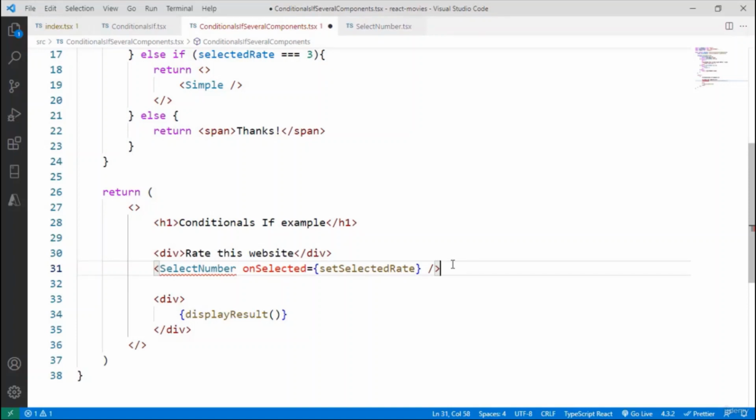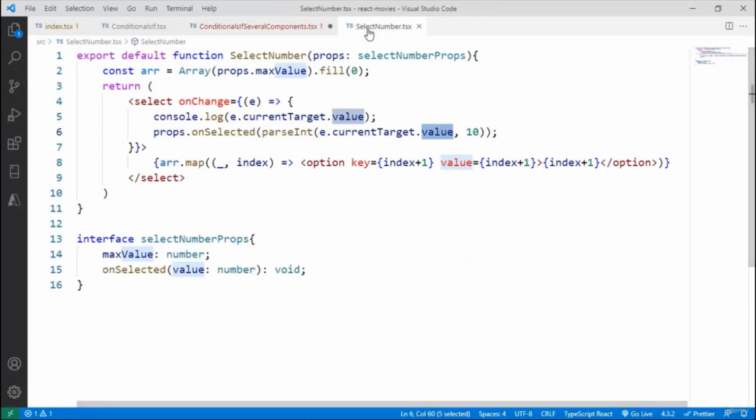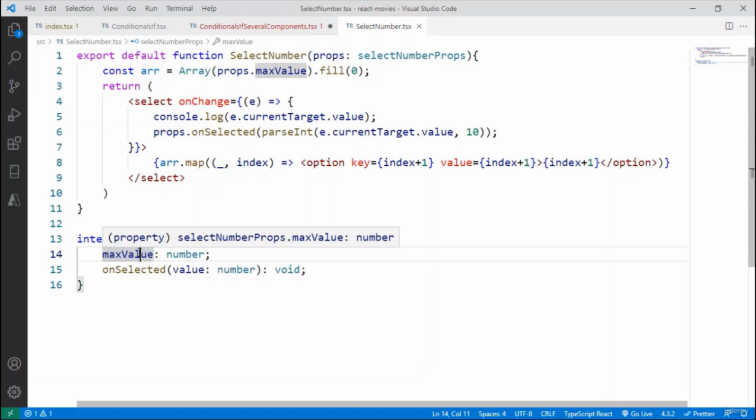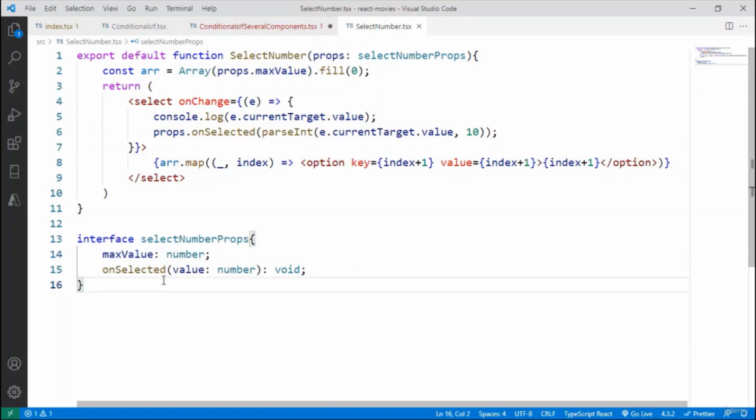We know that we can create our own components, and we know that we can pass parameters to those components. Now, we would like to make some of those parameters optional. For example, here we have our selectNumber component, and if we go there, we are going to see that we have two parameters, max value and onSelected. I want to have max value configured in such a way that not only is it optional, but there is actually a default value for it. For that we can use default props.